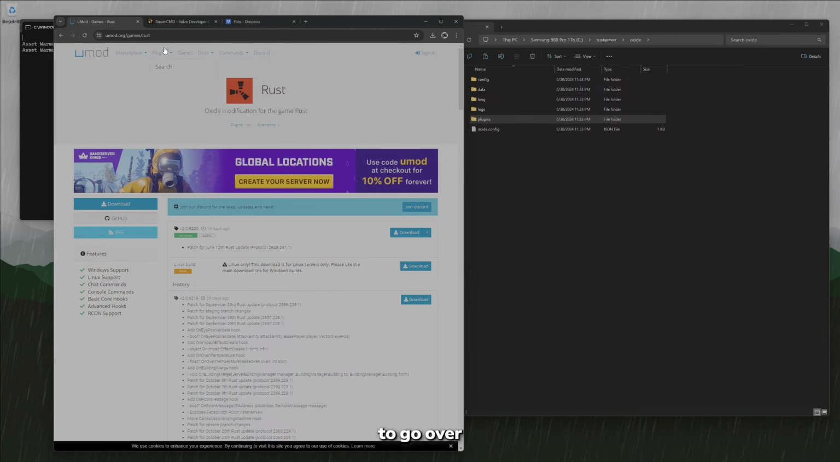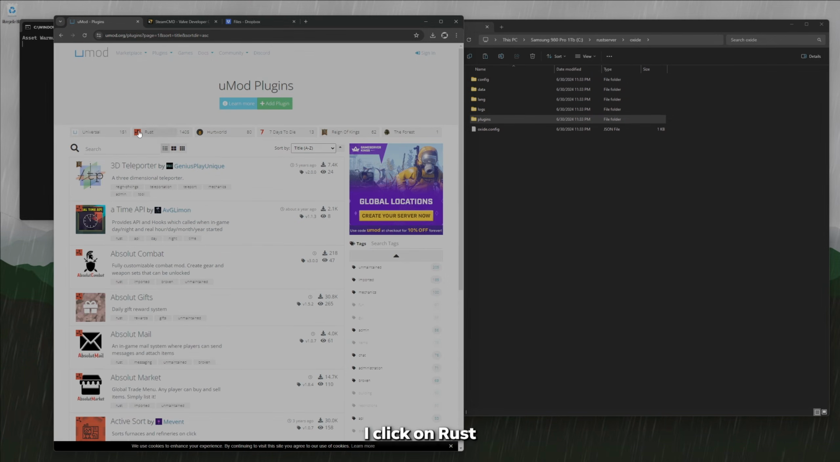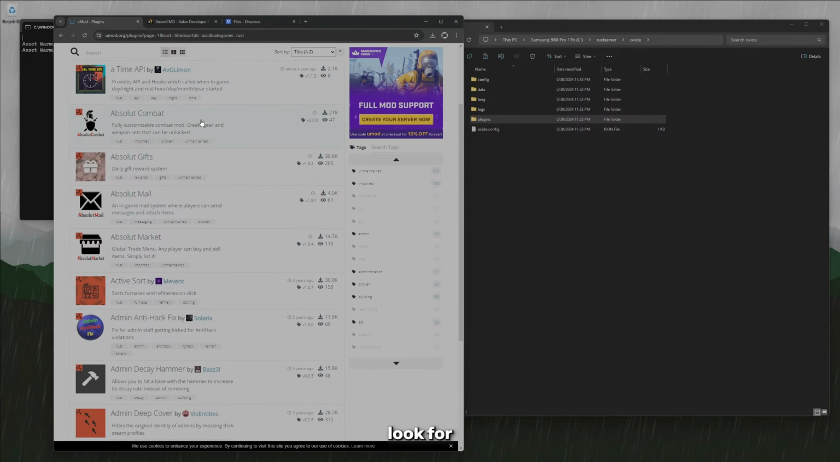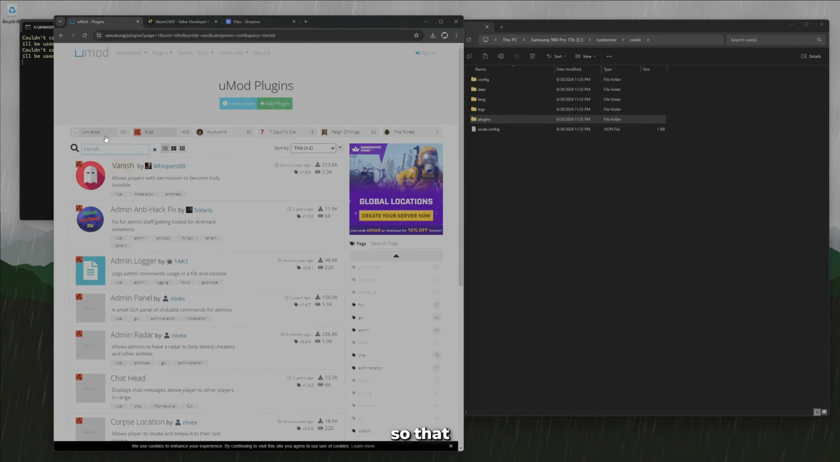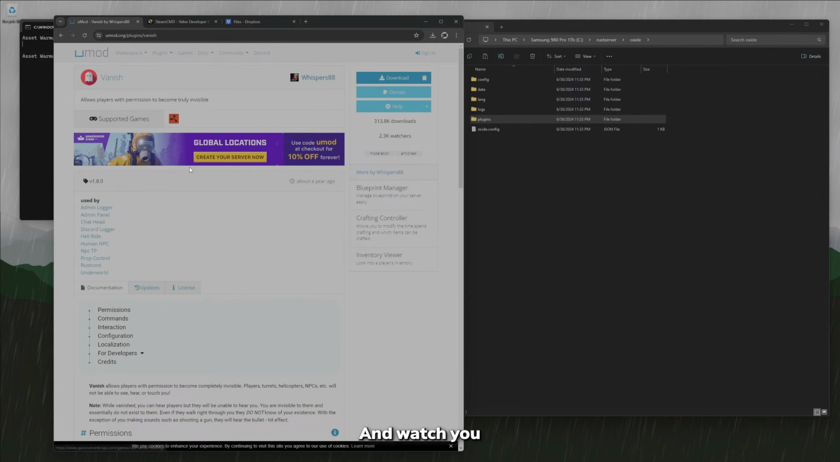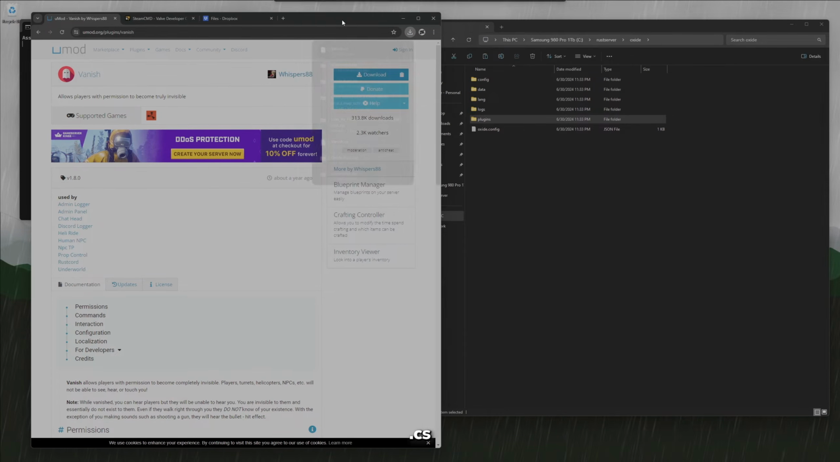So in uMod, I'm going to go over to plugins. We're going to click on Rust. And you can actually look for any plugin that you'd see on most modded servers. Things such as, let's do Vanish. That's one that admins use so that they can be invisible and watch you. Vanish is a super common plugin. So we're going to click on the download right here. It's going to download vanish.cs.